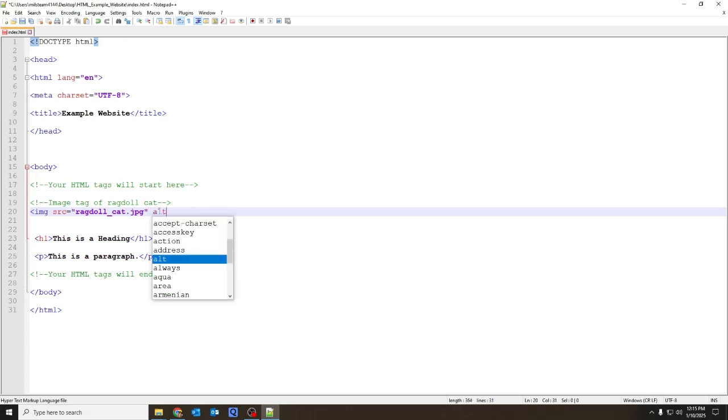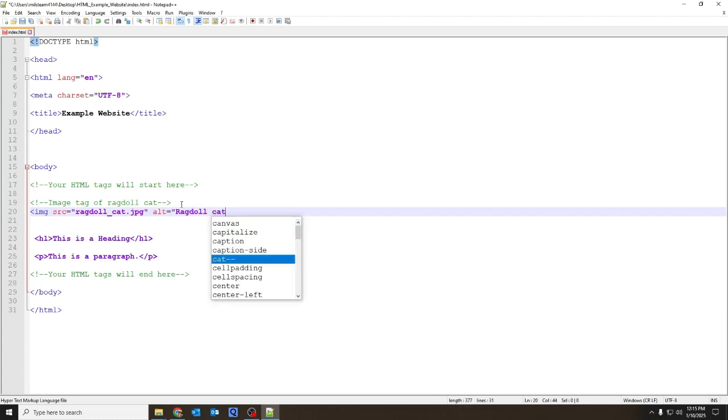And then I need an alternate. So my alternate, these are called attributes, by the way, these little parts inside of the tag. So alternate is whatever text is going to show up on the screen if for whatever reason the image can't be shown. All right, so it usually needs to be a description of what is in the picture. So I'm just going to say ragdoll cat. All right. And now I'm going to close up my tag.